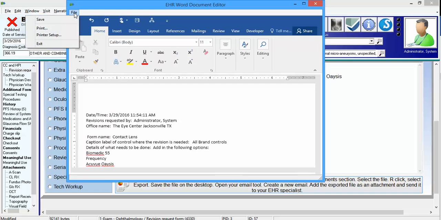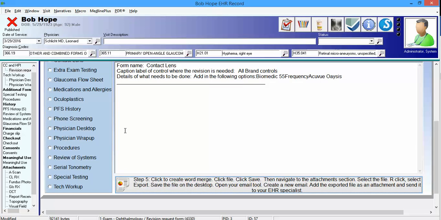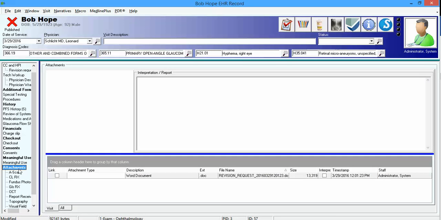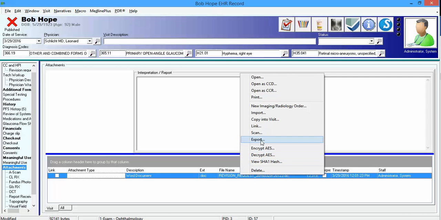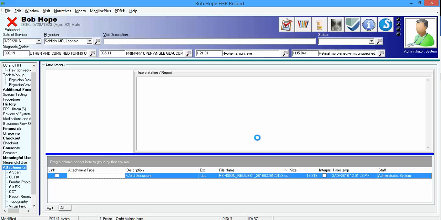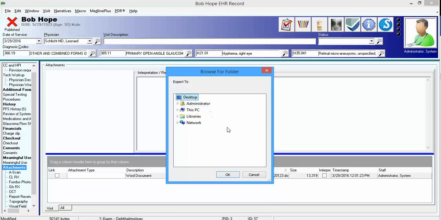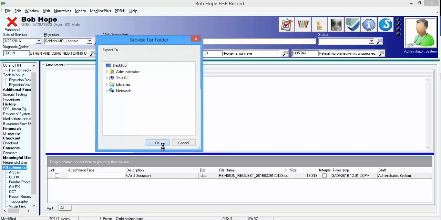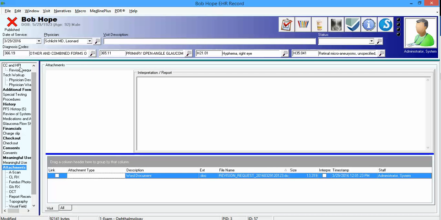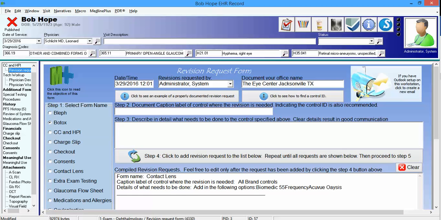You'll click File, Save. It's now been saved to the attachments. I'm going to right click, Export, and I'm going to click on my desktop to put it right there and choose OK. I can go back to this. I do have Outlook, so I'm going to click this button.